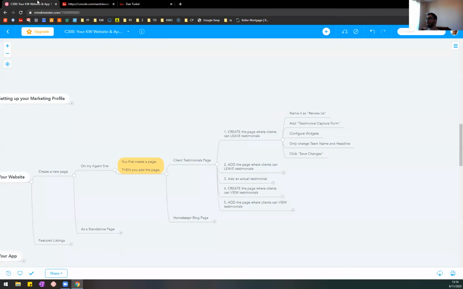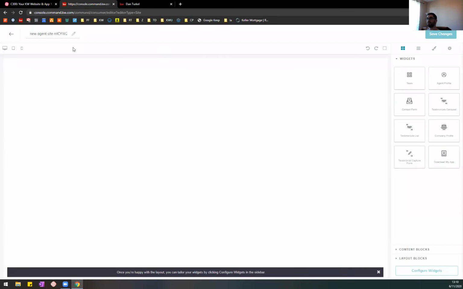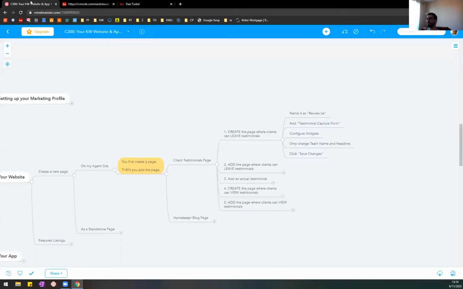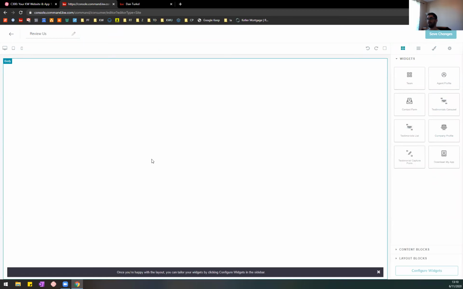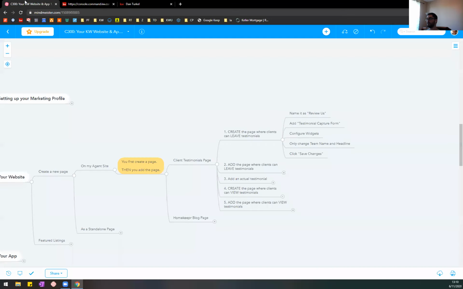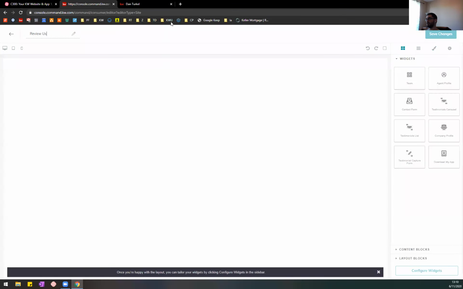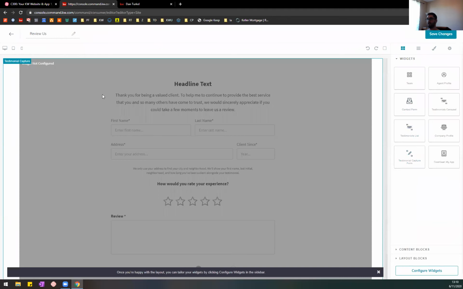Okay. First step, we can name it Review Us. Then we're going to add a testimonial capture form. We have all these widgets, they're called, on the right that we can drag over and add to this blank canvas of the web page that we're creating. Again, we want to add a testimonial capture form. That's right here. I'm just going to click it and drag it over, and then it drops it.